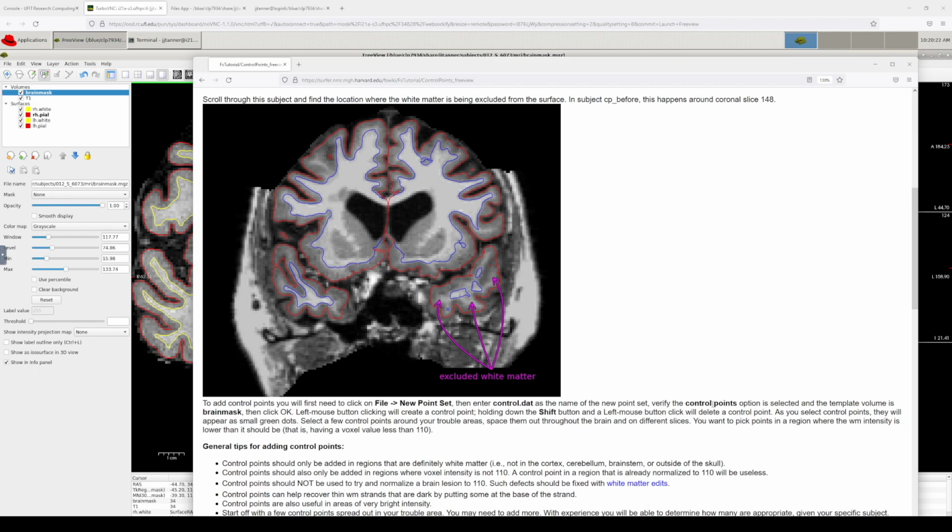And verify control point option is selected. Template volume is brain mask. So we're going to edit the brain mask. Click OK. So what does that look like? So File, New Point Set, control.dat.